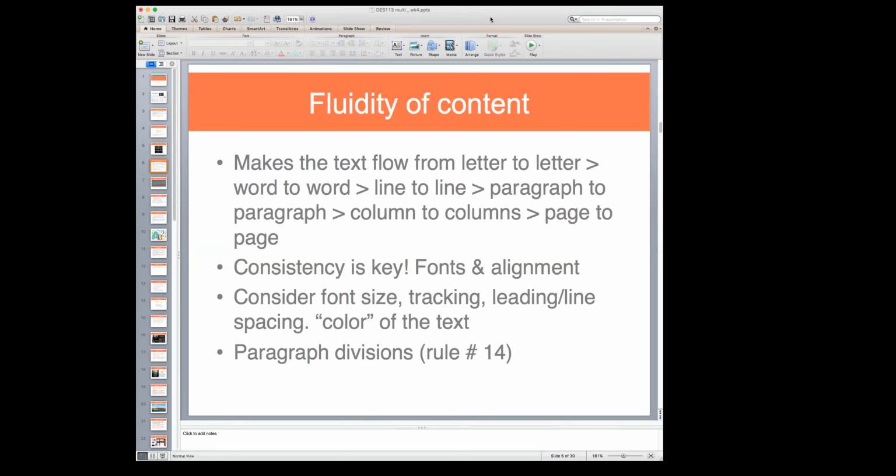Consistency is the key, so make sure you don't do a 2-column grid system on the first page and then do a 4-column grid on the second page. You want to make sure you keep it consistent. And remember our rules that we've been going over.